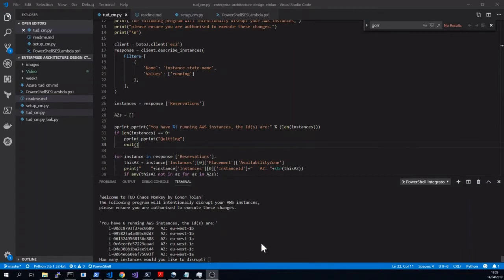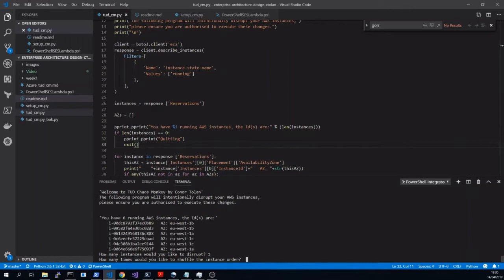The user is asked how many instances they would like to disrupt. I will say 1 for a quick demonstration. The next question you are asked is how many times you'd like to shuffle the instance ID order. This introduces randomness to the disruption. I will answer 5 and the instance order will be shuffled and the 1 instance at the top will be disrupted.